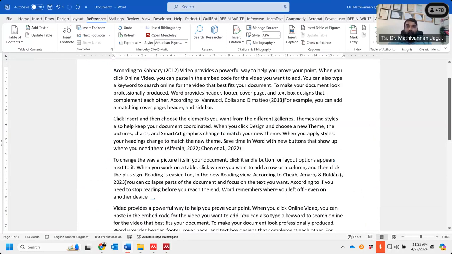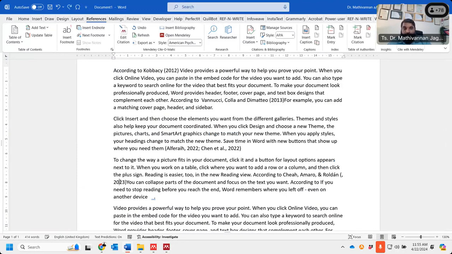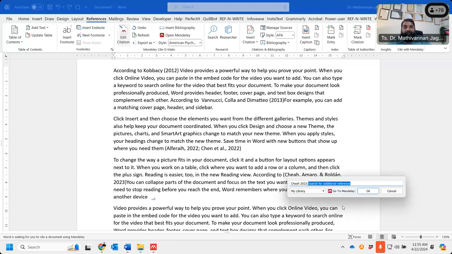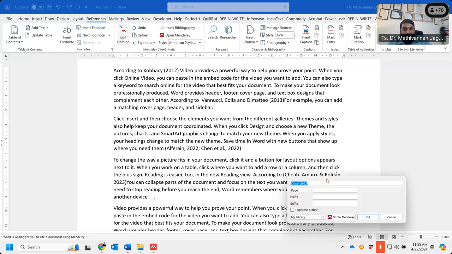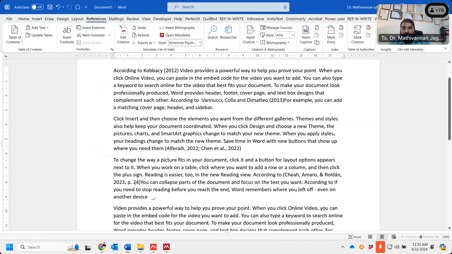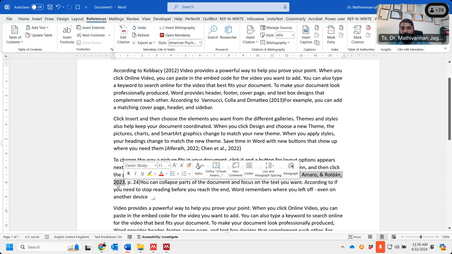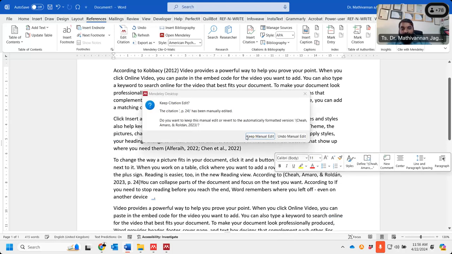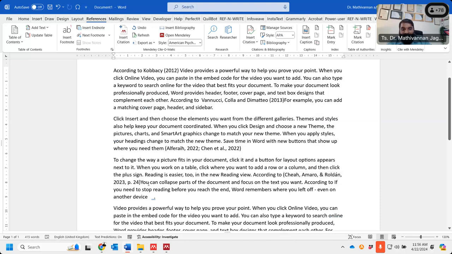Okay. Before you do this one, what you can do is, when you click the name, it will come up with the edit citation. Edit citation. Okay. You click this, and you can put the page number here. You see? So now you move this one. But you must know the rules. Rules of this one, when you put the page number, it means it's a direct quotation.